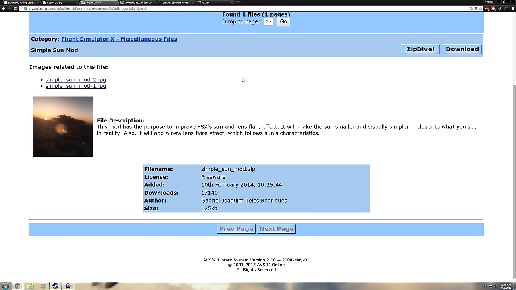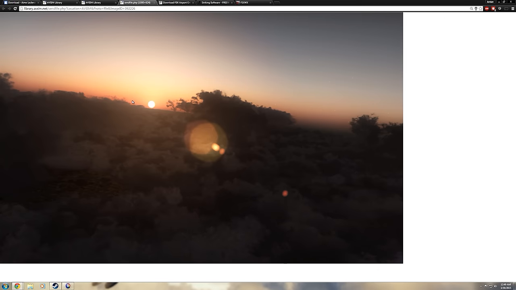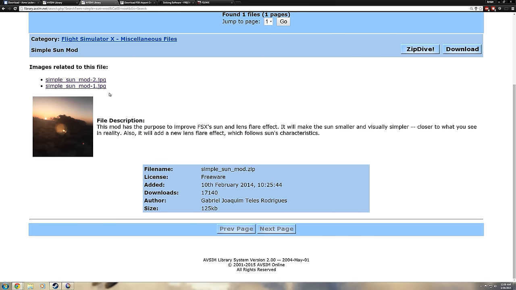And the Simple Sun mod basically changes not only the way the sun looks, but the way the kind of bokeh effect, or the lens flare effect, looks on the sun. So an example of that is here. You guys can see this great looking bokeh effect, very convincing looking sun. This is actually using that sky textures for EMB that we were just downloading a minute ago. And, you know, it looks absolutely gorgeous.